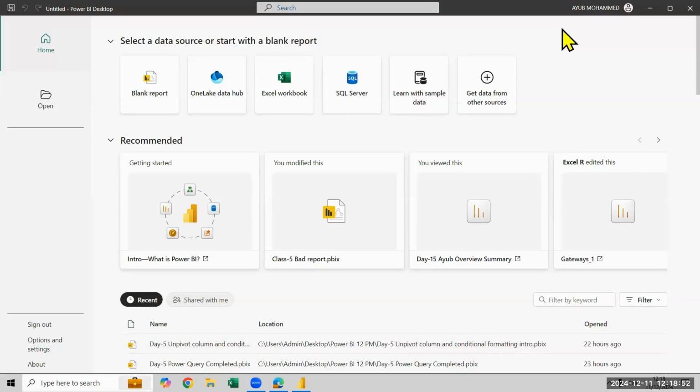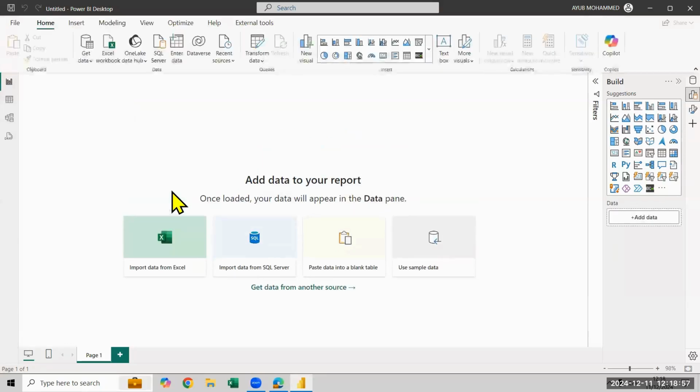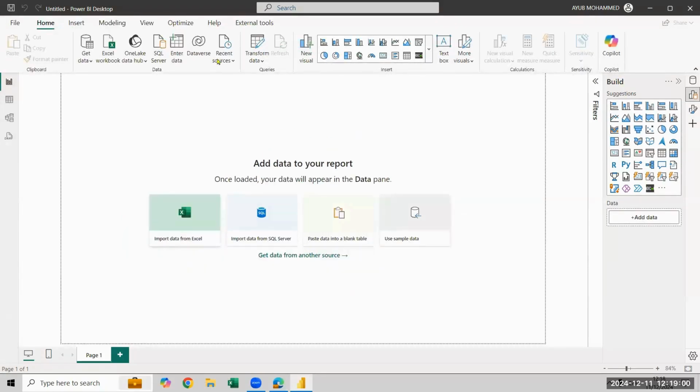Everyone to join with your... connect with your India new data. So I would request everyone to connect, please, with a new file.